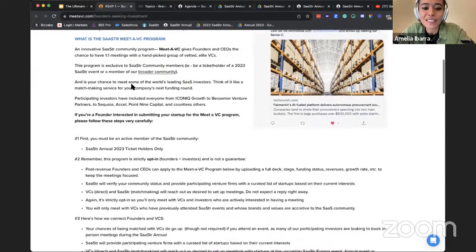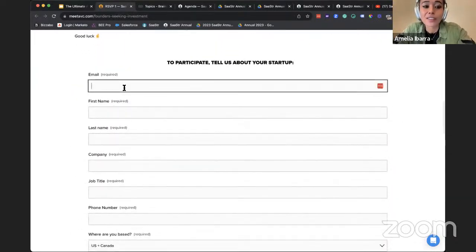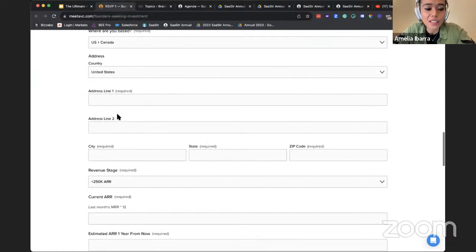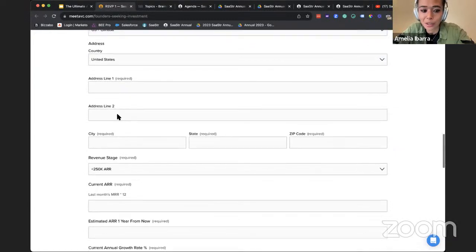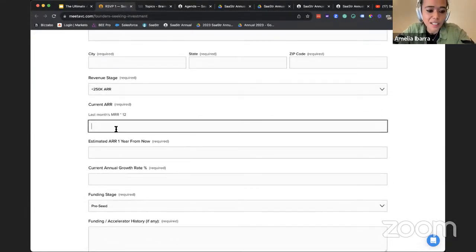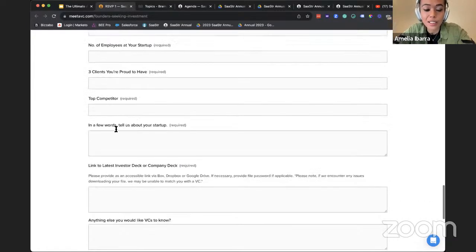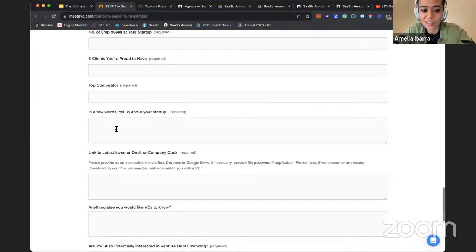You come in here and basically submit your information. This is a little bit of work. You're going to have to submit some of your company's information. This is only going to investors and our team, so it's not going to be posted on the internet if you're worried about that. But it's going to ask you questions like your MRR, your ARR, your growth rate, some of your funding history. And again, this all goes to investors.